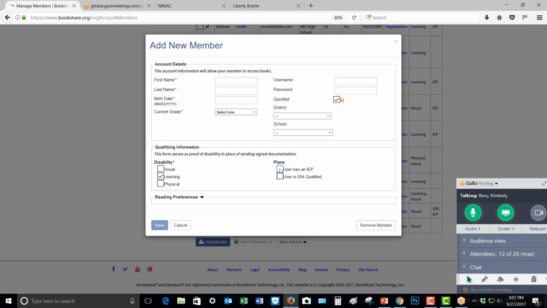The really important thing to click is if they have an IEP, then definitely click that, because there are certain books that become available to the student if they have an IEP that would not be available to them if they don't have an IEP. So just be sure and click that.